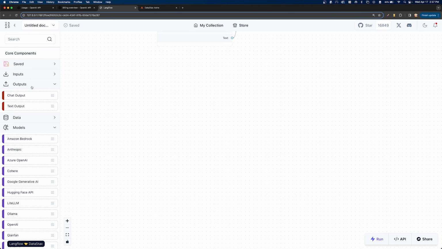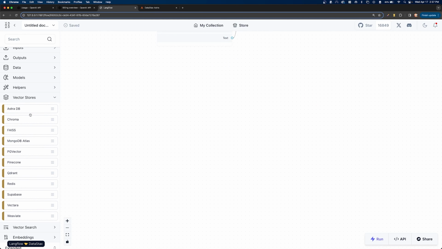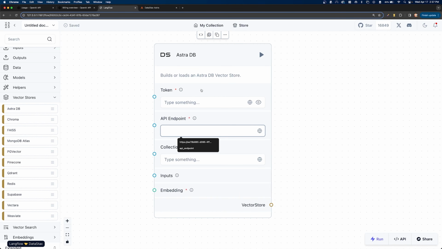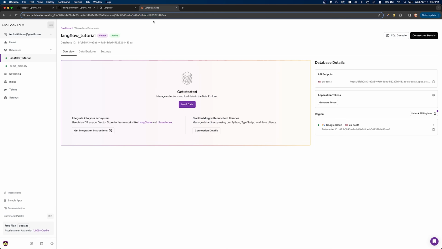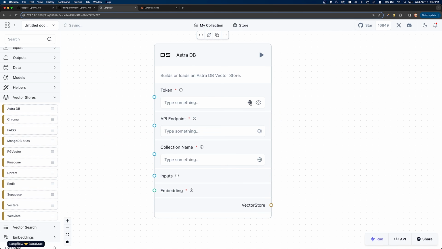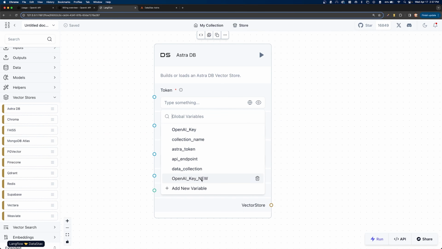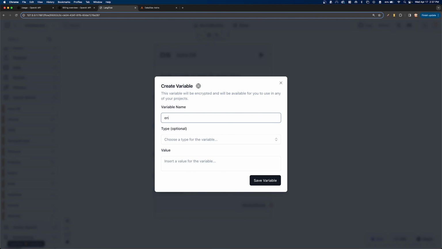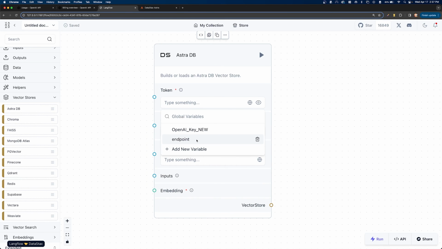I'm going to zoom in a bit, and on the left-hand side here, we're going to go to our vector stores, and we're going to take in AstraDB, which is what we're using. What we're going to do here is put in the API endpoint, the token, etc. Okay, so we're going to go to DataStax Astra. I'm going to copy in the endpoint, and I'm going to make a new variable for this. So I'm just going to go here and click on variable. Let me actually just delete the ones that I had before, just to make sure we don't get messed up here. Okay, get rid of all of those. And let's make a new one here and call this endpoint. Okay, we'll just make this generic because we don't need to hide that, and then we can save the variable. Okay, so let's put our endpoint here for the API endpoint.